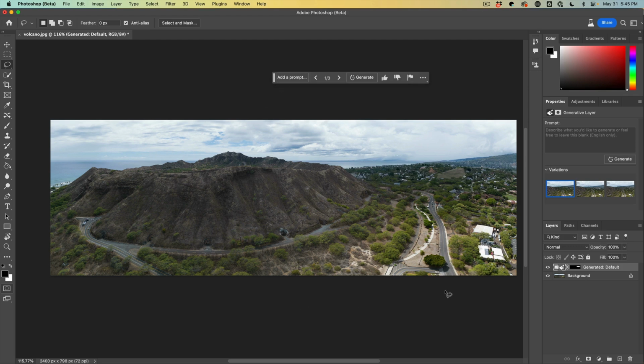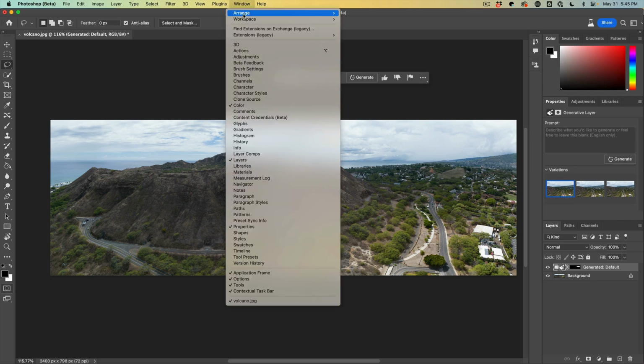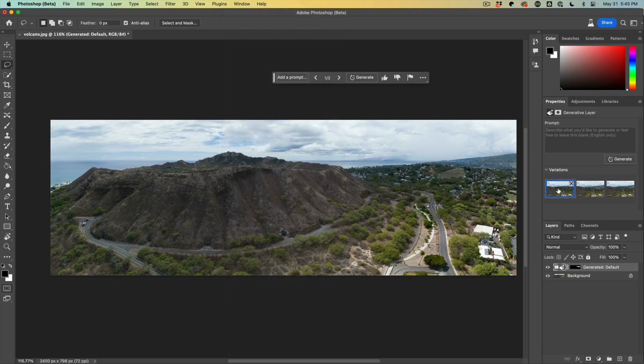All right, and after a little bit of time, it replaces it. And notice it creates a layer. Let's hide that layer. We can see there's the original. We turn it on. And then we'll see variations. There's 3 different variations in the Properties panel. So if you don't see this, it's under Window Properties. And that Properties panel will show this. So we can click through and we can see there's a second or a third option. So whenever you generate, it's going to create 3 different options.